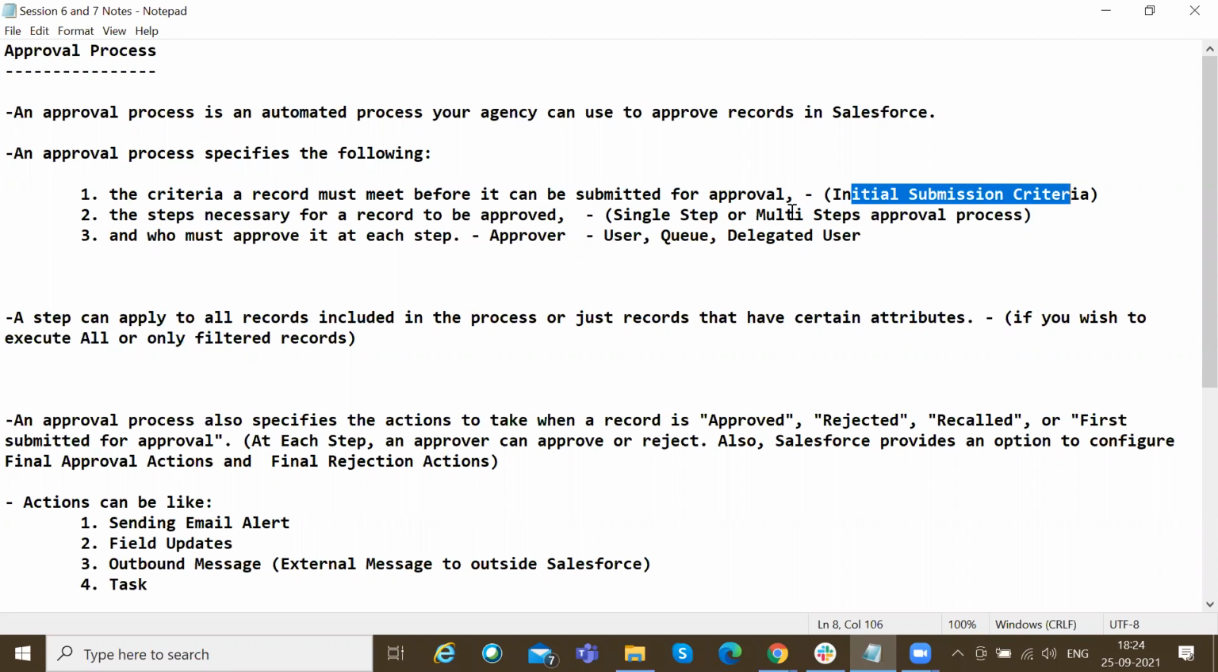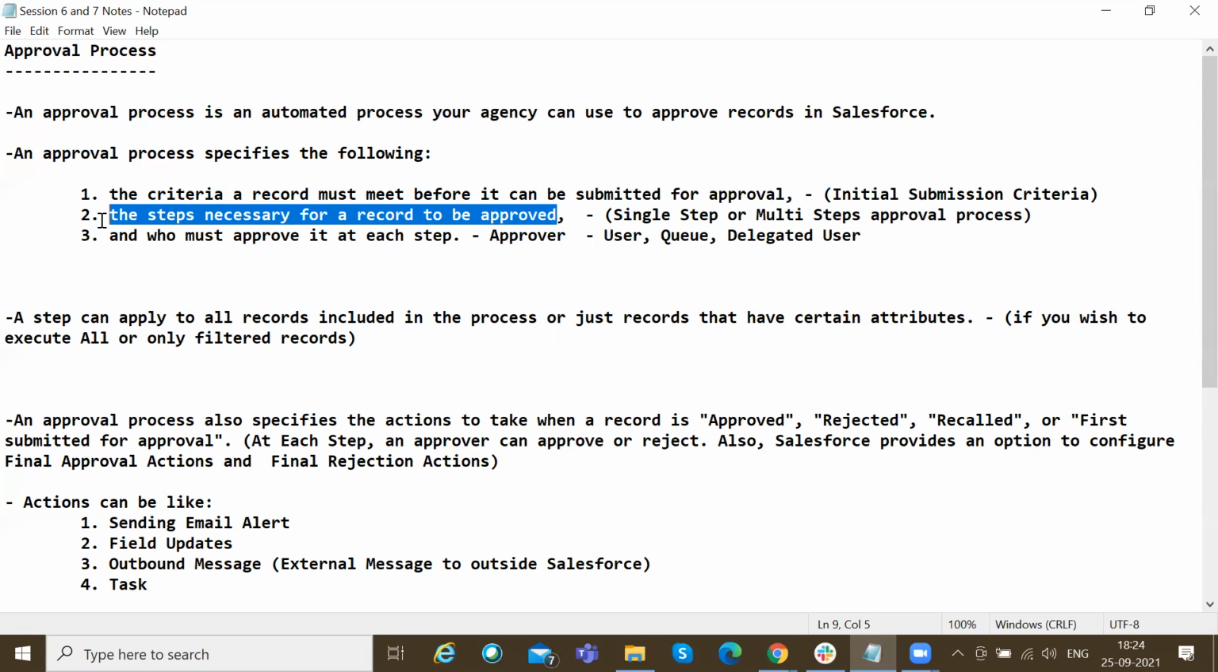And if it satisfies the criteria, then it will automatically process the report. No, it will go into the approval process. Now within the approval, there may be one step approval required, or there may be two people who have to approve, or maybe three people have to approve this record. So there may be three steps, let's say. First level approval, second level approval, third level approval, right?